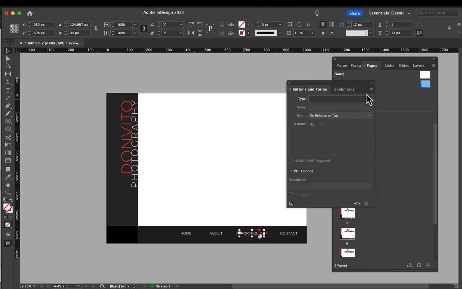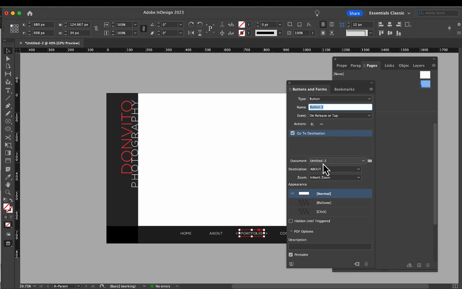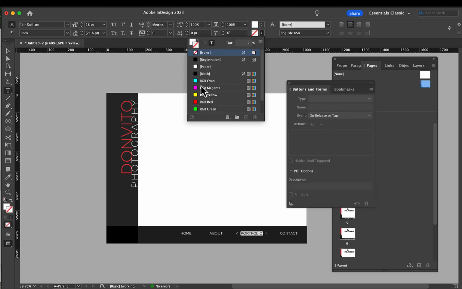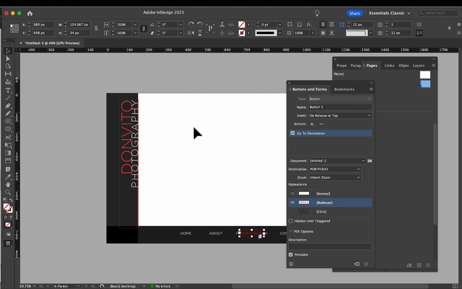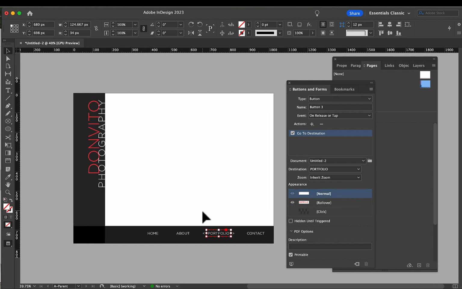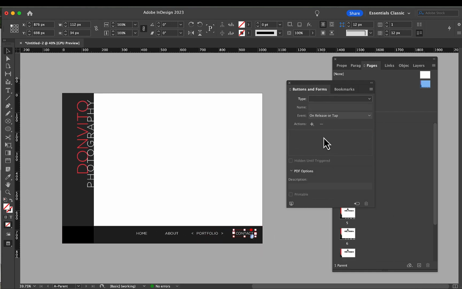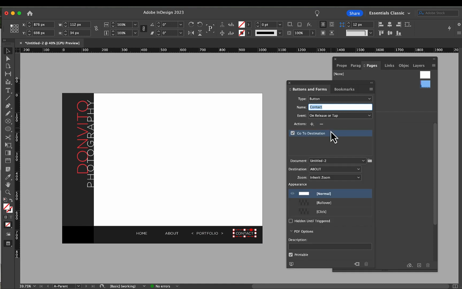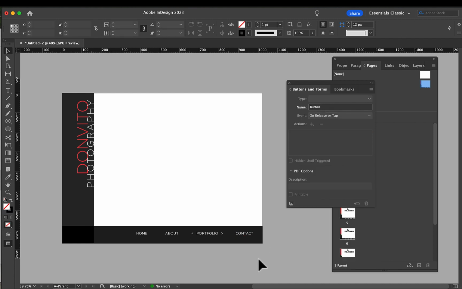Now on portfolio, I'm going to do the same thing. And this destination is portfolio. And then our rollover is red. And then let's do contact. Go to destination. And this time we're going to the contact page. And we'll just put our rollover in. Return it to the normal state. And there you go. So now that's our 4 main navigation buttons.